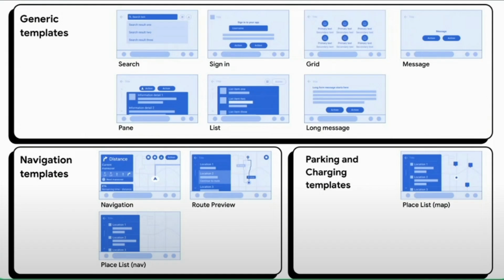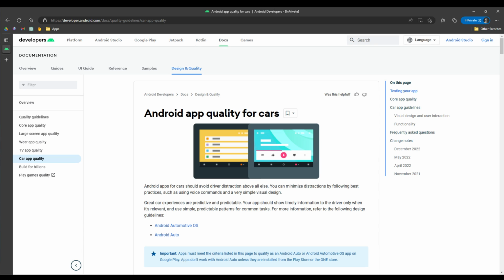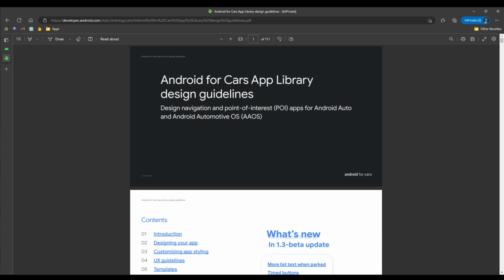Another thing to consider when developing an Android Auto app is that Google limits you to using one of their predefined templates. This is to ensure the layout conforms to driver safety requirements and that the driver will not get distracted by your app. This does, however, limit you as a developer on how much you can customize the app's user interface. Lastly, be sure to check out Android app quality for cars and Google's design guidelines, which I will link in the description below.